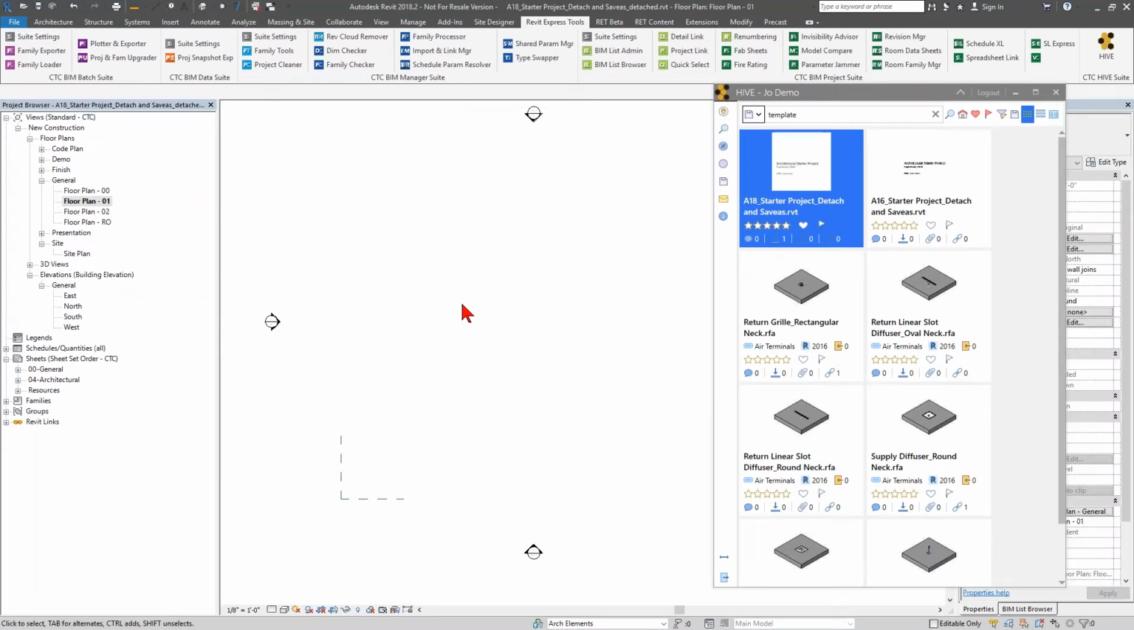So I'm in this project. Now I probably should have saved this. Let's be real, I should have saved this file. I'm being a little lazy here. I'm just going to start doing a little bit of drawing. Not that big of a deal.